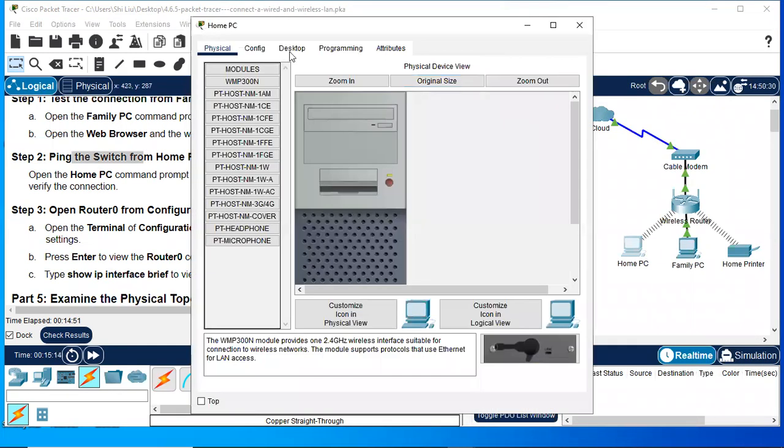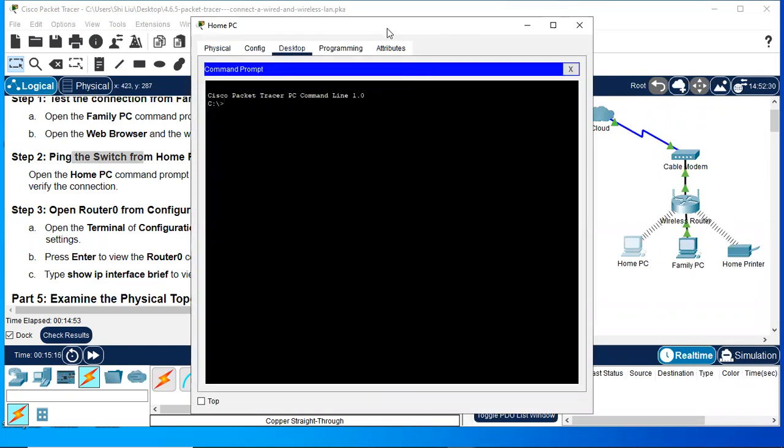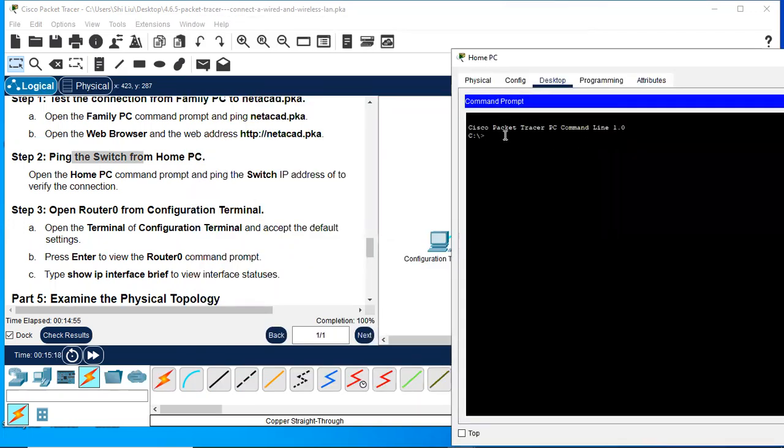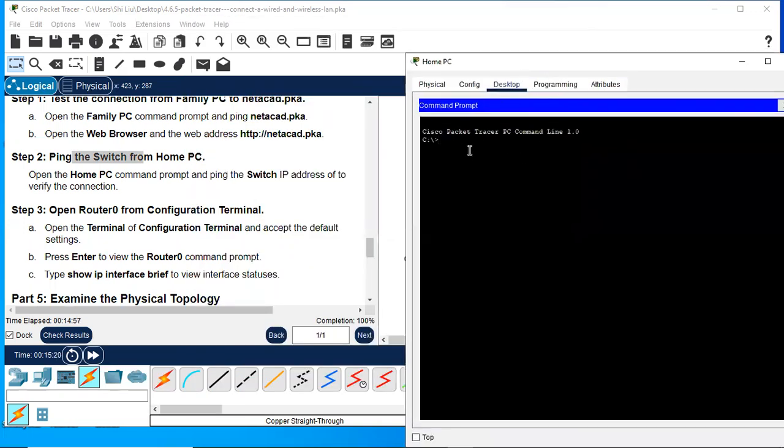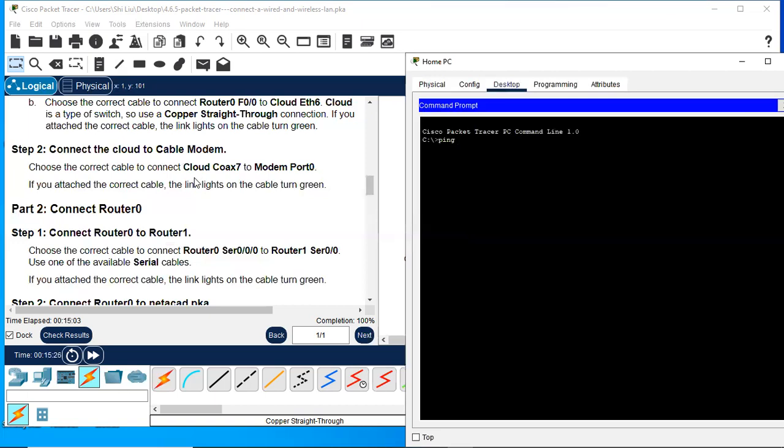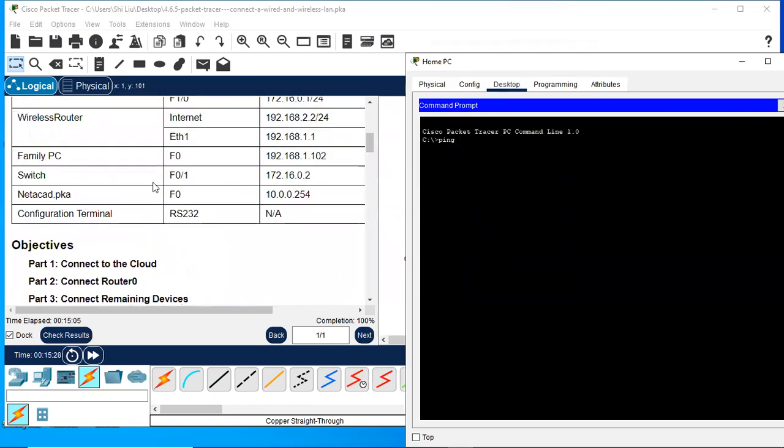Okay. Next is ping the switch from the home PC. We need the desktop command prompt. So we need the switch's IP address. We need to get it from the addressing table. The switch up here is 172.16.1.0.2. So, 172.16.0.2, the ping.